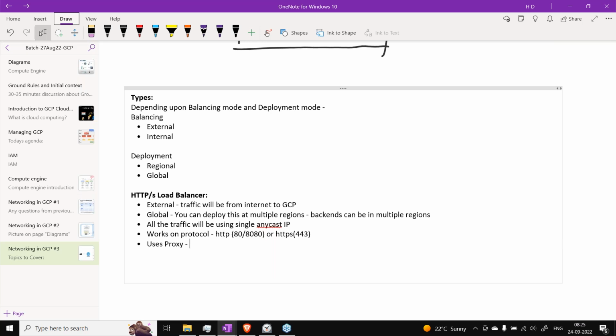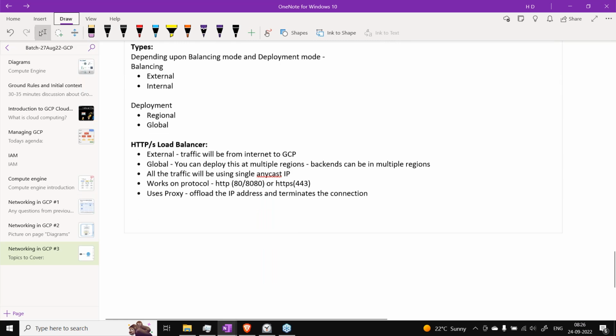So what does the proxy do? The proxy will offload the IP address and terminate the connection at the proxy level. Then it generates another connection with another IP. So basically, it does not forward the IP address of your client into your network. The proxy stops it there itself, and then it creates another connection. It's not that your request is getting rejected, but for serving your request, a new connection is made from your proxy to your backend. Okay, we'll come to this when I show you the architecture diagram.